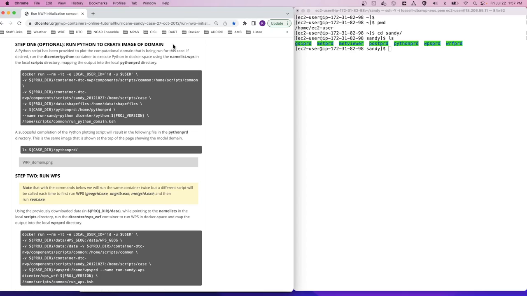The first step is optional and allows you to create a plot of the computational domain that is defined in the namelist.wps file. By executing this very long Docker run command, Docker uses the dtcenter Python container to execute Python in the Docker container using the provided run Python domain script. In addition, it uses information from the namelist.wps file located in the local scripts directory, and the output is a PNG of the domain that is placed in the Python PRD output directory.